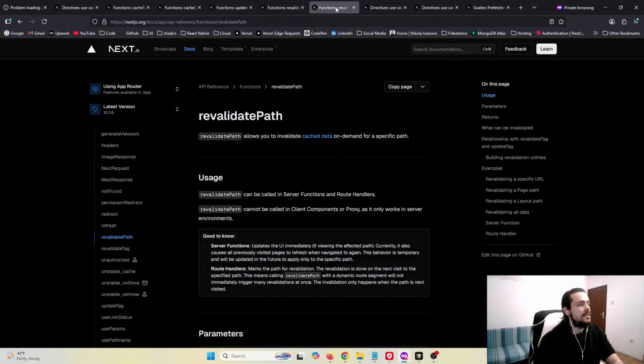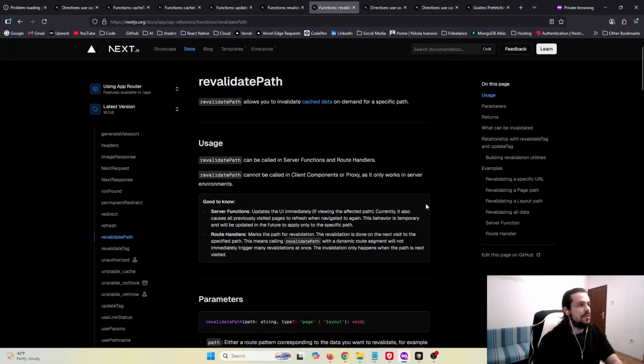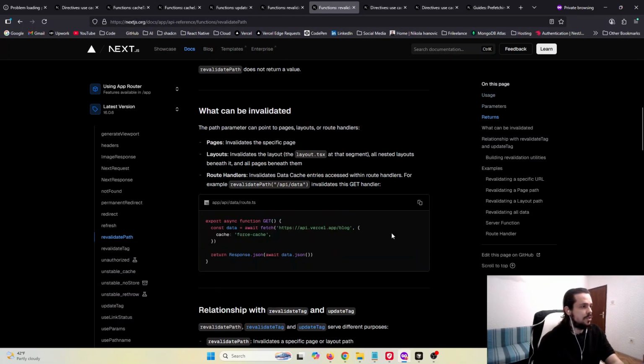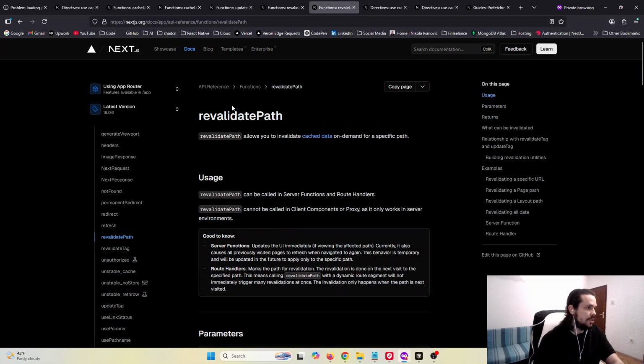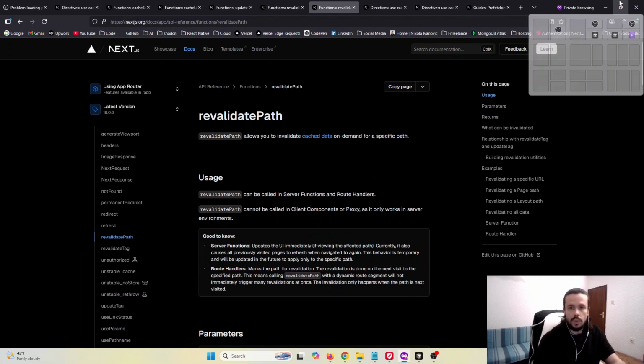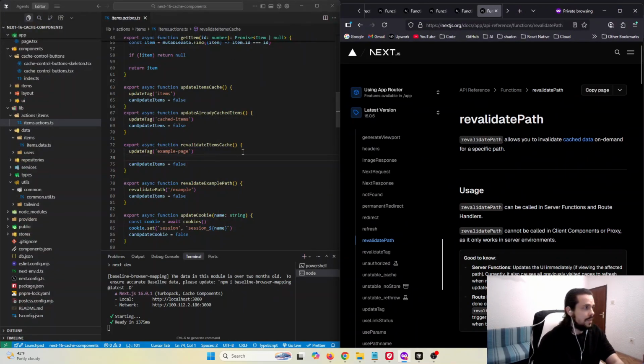And revalidatePath, you already know this is self-explanatory. So we are revalidating the whole path, and everything is purging the cache from that whole path, that whole page. So this would be a quick one.